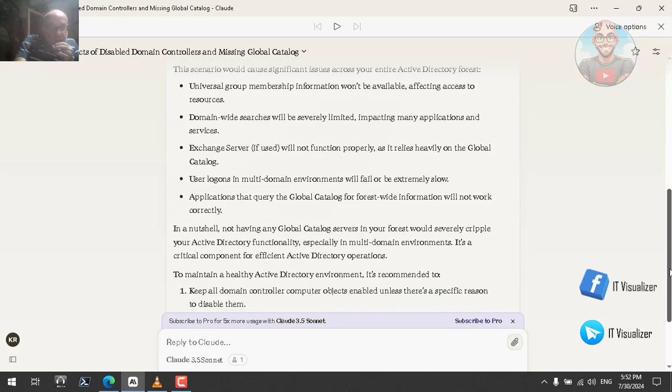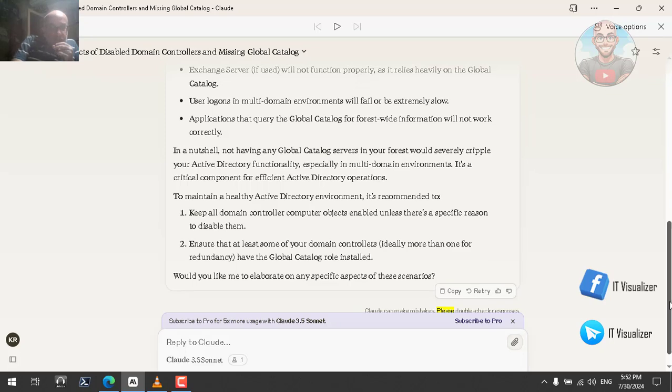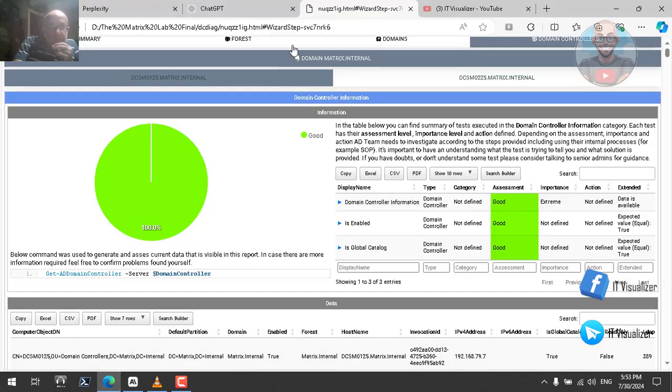Anyway, even though it is a generic answer, we can see how very important this test is, to make sure that you have this feature enabled and you have your domain controller computer object in the Active Directory enabled. So let's see also the answer of ChatGPT 4o concerning this question.